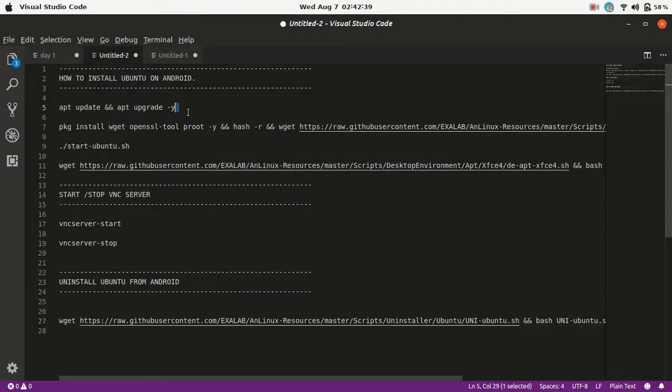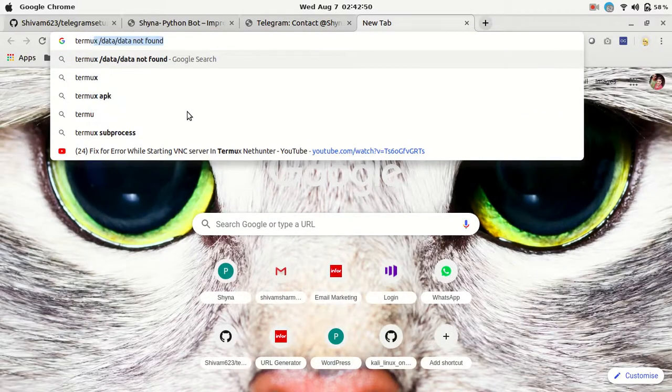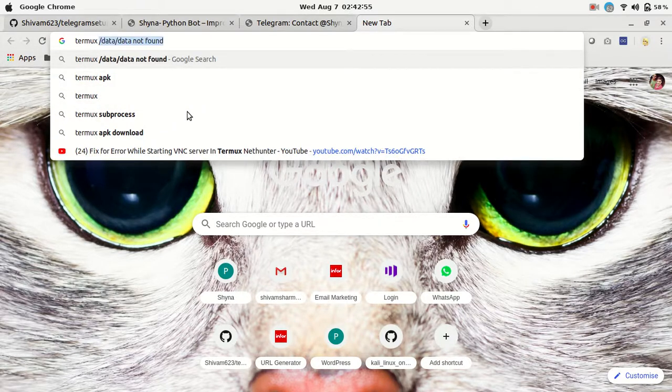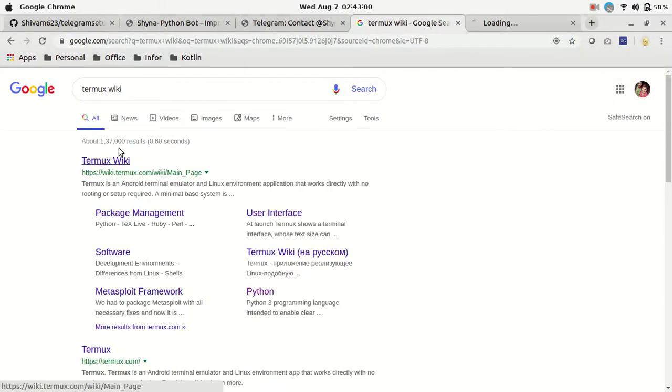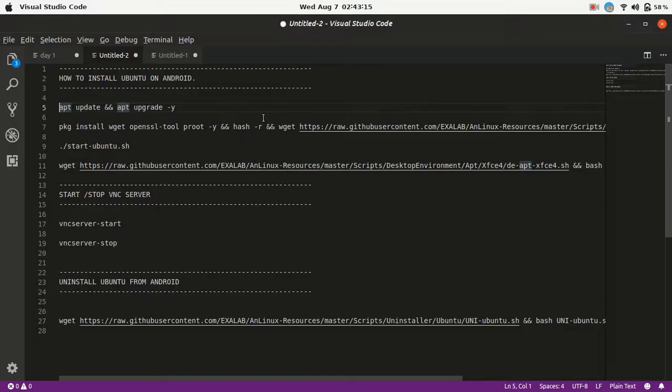So first thing is, how do I know these commands? Basically these are also available on the Termux wiki. Termux has its own community too, so it's a good community. You get really good answers and quite good response. So you can always go to this page and learn about everything. They're going to show you, but I'm gonna save your time doing all that stuff.